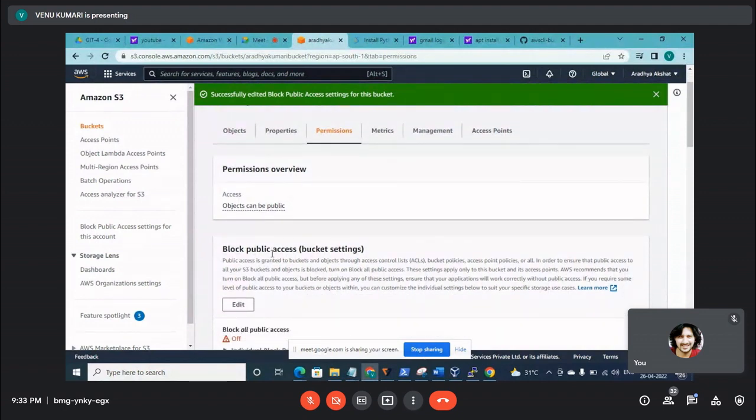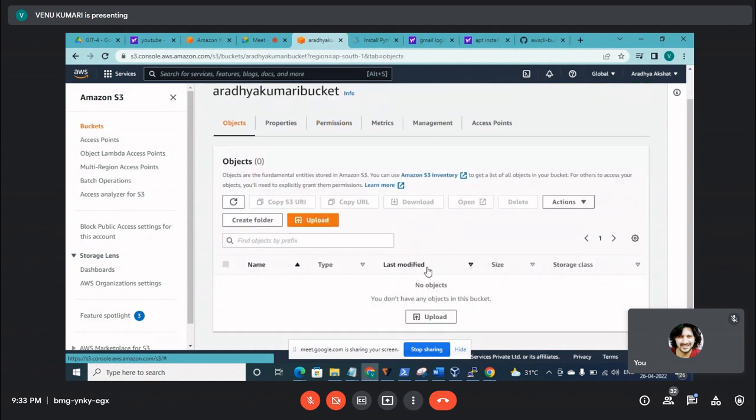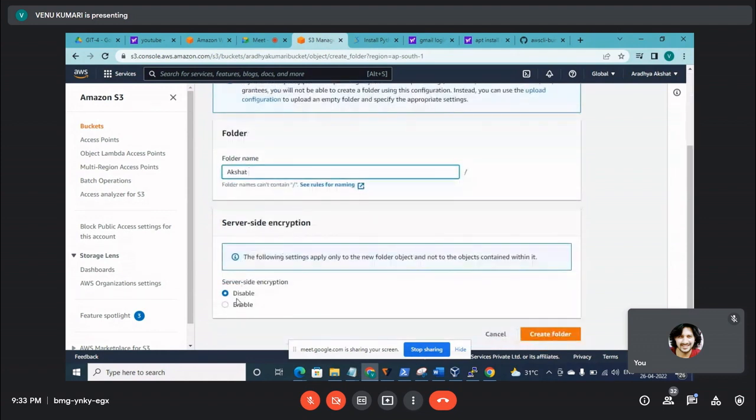The bucket is already public, but the object is not public. So go into the object and create a folder. You can create any folder for the file, or you can upload an image from your local machine also. Scroll down. Server side encryption should be disabled.